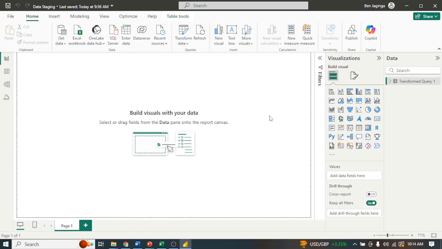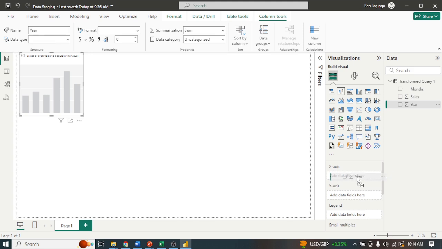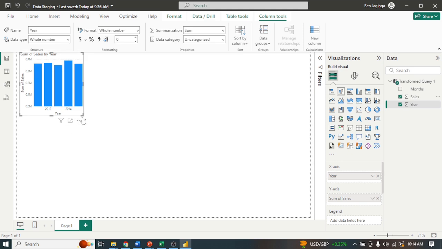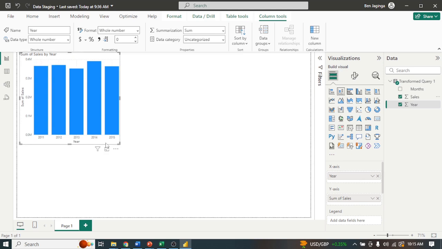So I'll come here and go to the Home tab. Then where we have the visualizations, I want to use this one for the stacked column chart. So I want to create a visual. I will drag the year field and drop it under the x-axis well. Then the sales field I will drag and drop under the y-axis well. So this is the visual that we have. Apparently we have 2014 being the highest number of sales.